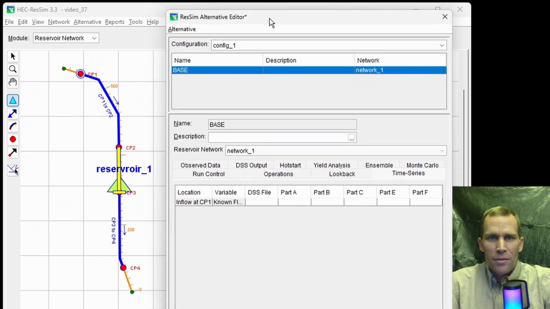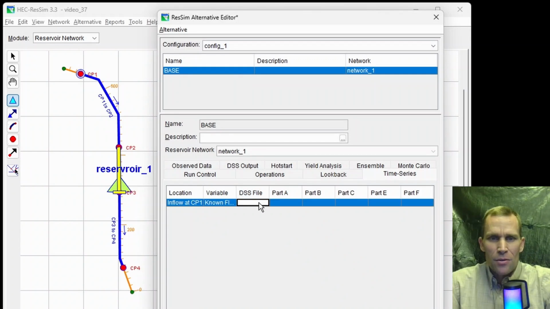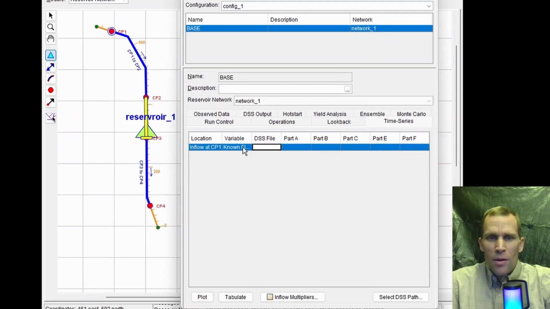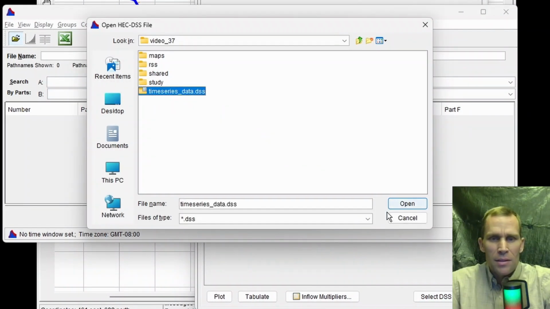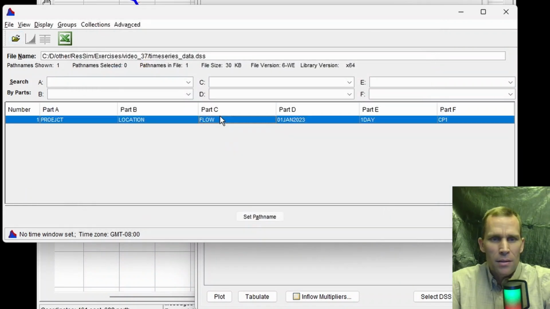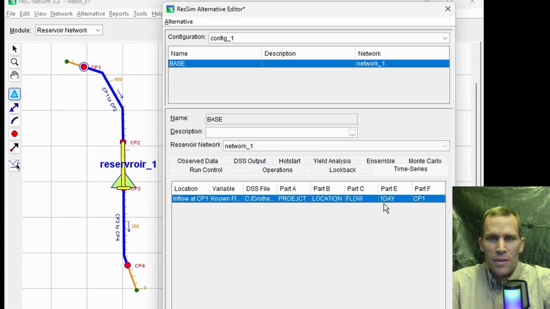For time series, this is the last thing we have to do here. We're creating our standard alternative here, this base alternative. We'll select CP1 as the record we want to populate. Click this Select DSS Path button, and then navigate to our time series data.dss file. Select the record that we created, those daily flows for 2023, and then set path. So that has been assigned right there, and we'll go ahead and hit save. All right, so we are done with the alternative.